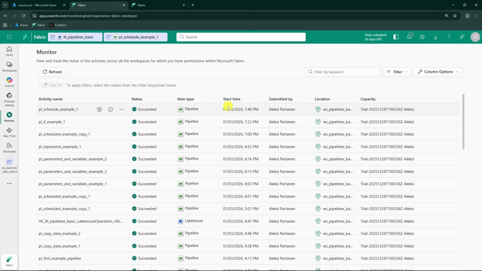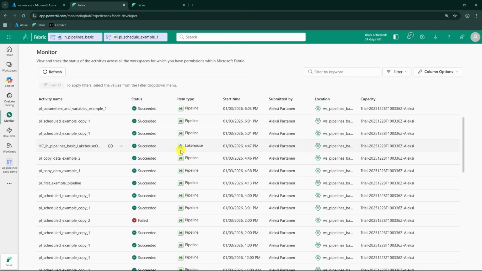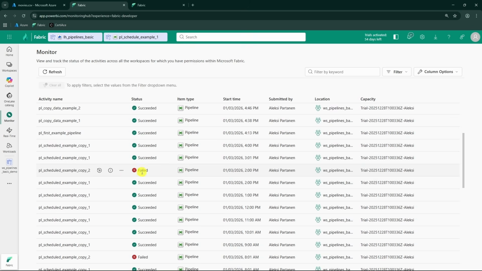But basically now you should have a basic idea how the monitoring hub works in the pipeline context and how you can use it to monitor your pipeline runs. And this way you can also find what went wrong with your pipelines and try to identify errors with them.